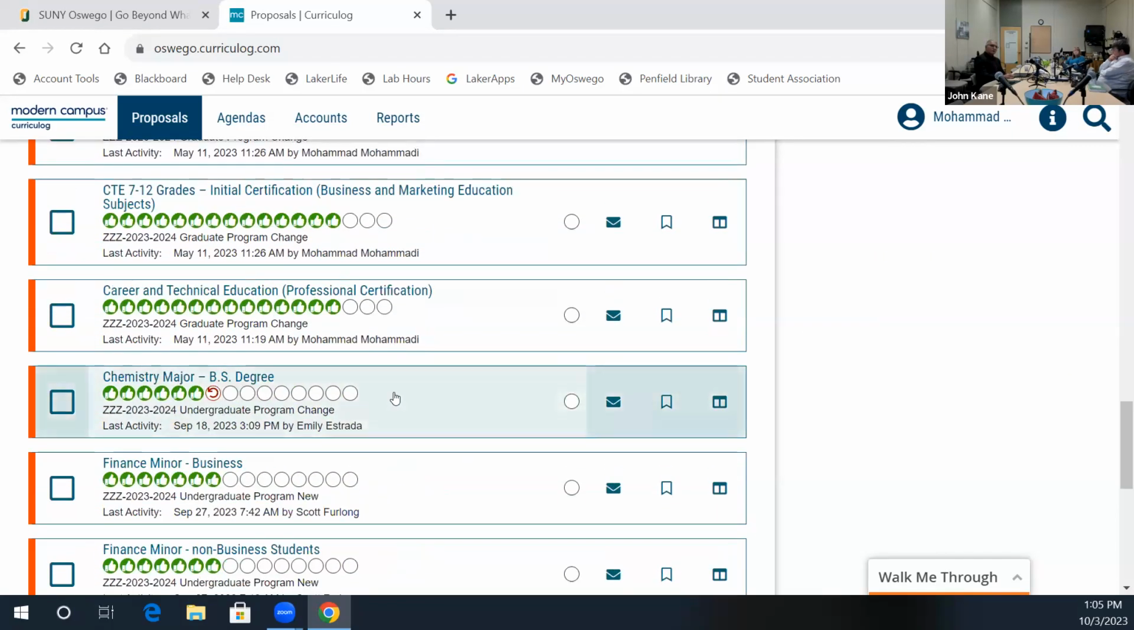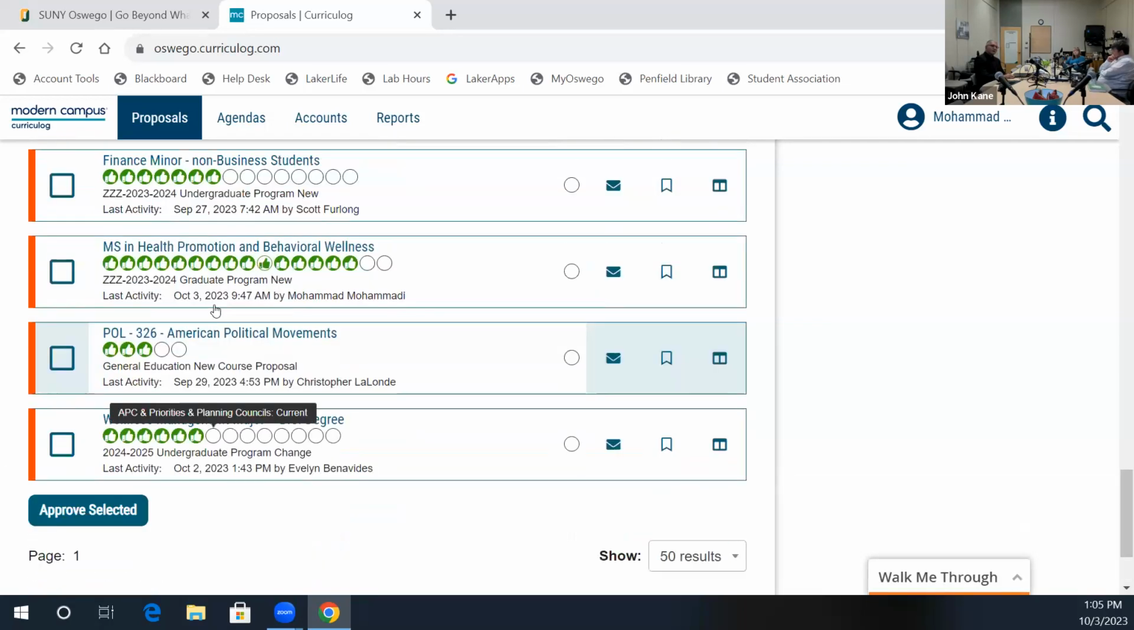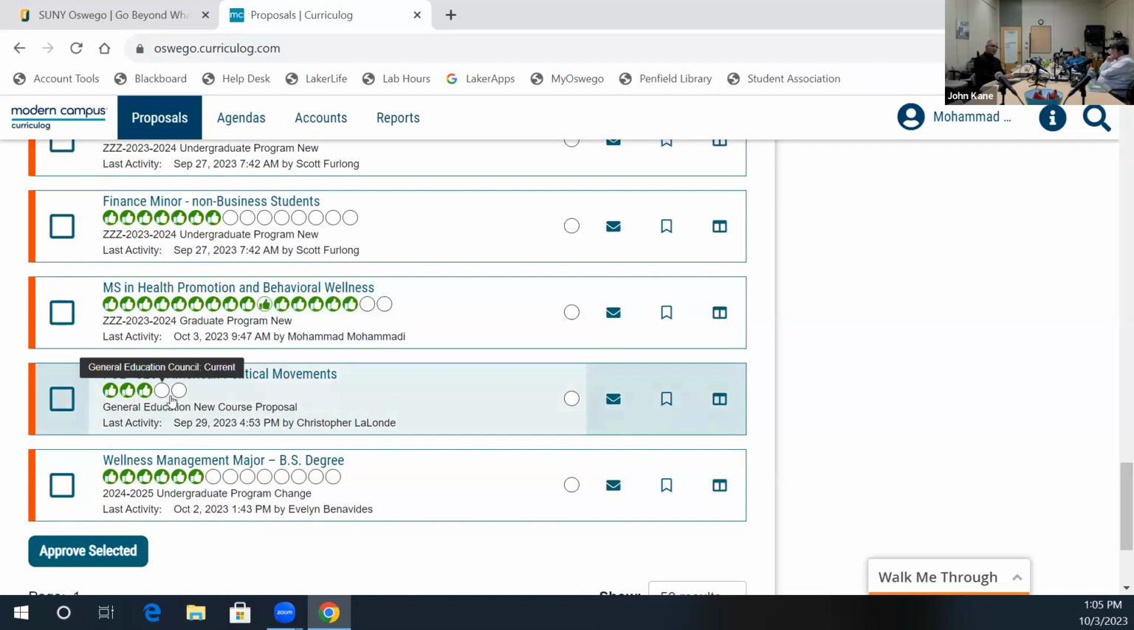These are curricular changes, and we have more of them. You can see we have the chemistry coming in, and it's somewhere in the middle with academic policies, council, and priorities and planning. We have a finance minor pretty much in the same spot. But we also have courses, like the poli-sci course that was submitted to general education. So we built a form for the General Education Council so that people could propose their courses for various categories of gen ed. So it's not a new course, but a course being proposed for general education.